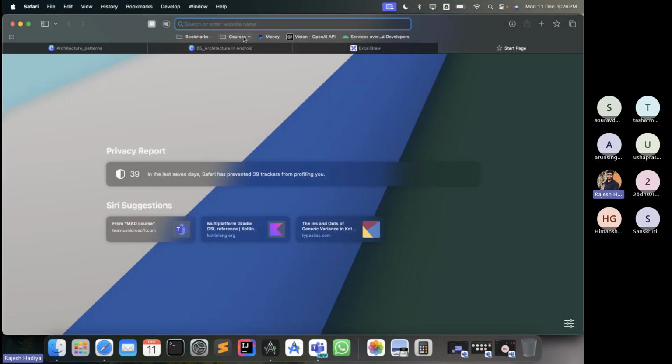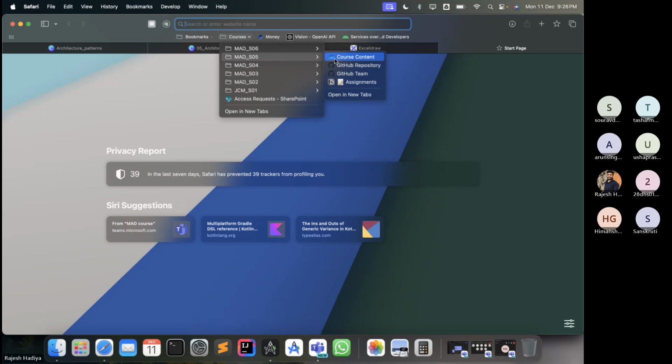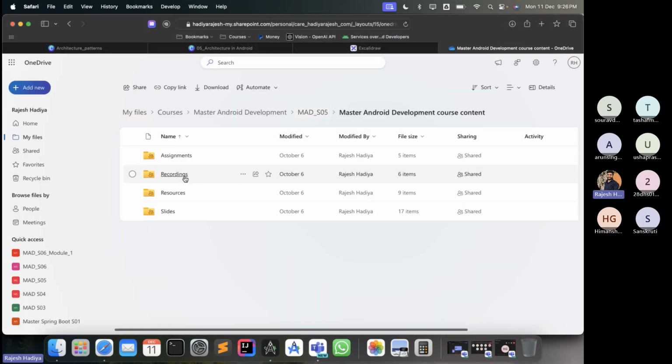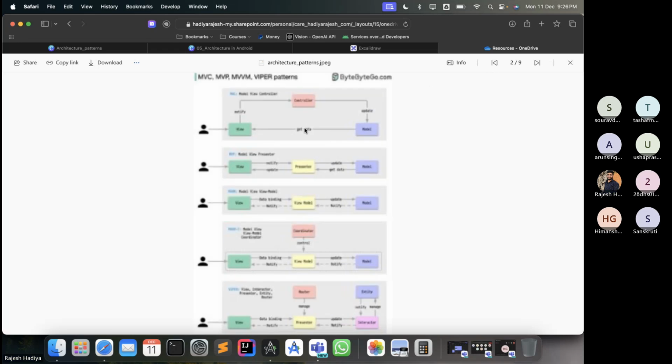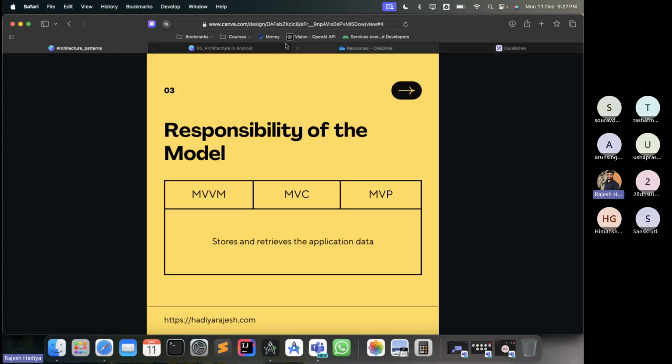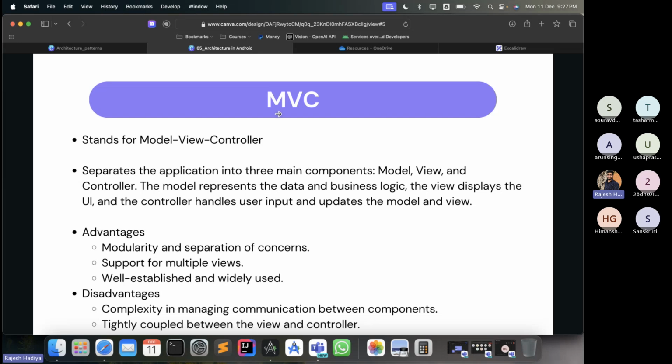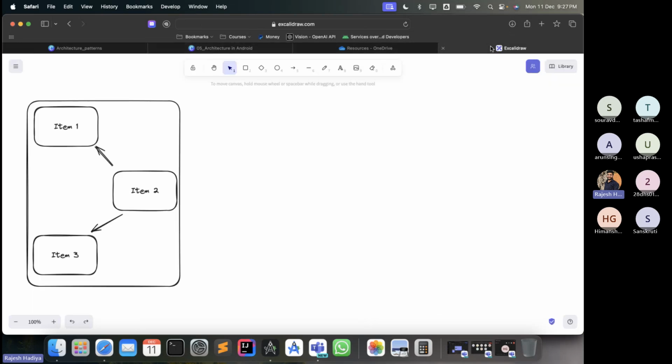Let me open the diagram. I have one nice diagram of architecture patterns. Yes, this is cool. So we have multiple types of architecture pattern: MVC, MVP, MVVM, MVVMC, and the Viper pattern. Let's talk a bit about the first pattern, that is MVC. MVC stands for model, view, and controller. So what is model, what is view, and what is controller?